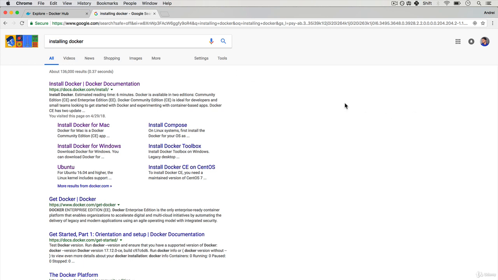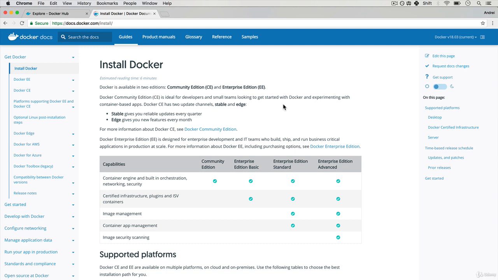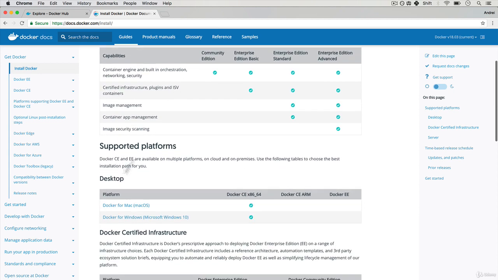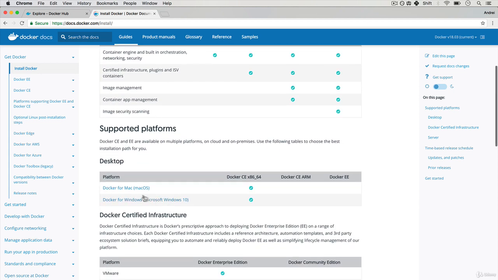All we need to do is, if we just type installing Docker, we have our install Docker documentation. It should be the first thing that comes up on Google. And in here, if you scroll down to desktop, these are the two options that you have. One is Docker for Mac or Docker for Windows.